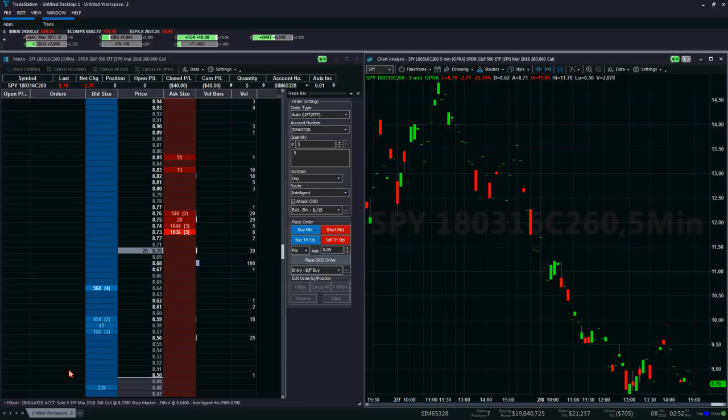So if you want to trade OCOs and OSOs on the matrix or on chart trading, because you can also trade options in chart trading, just link your OptionStation Pro to TradeStation and it gives you that functionality.